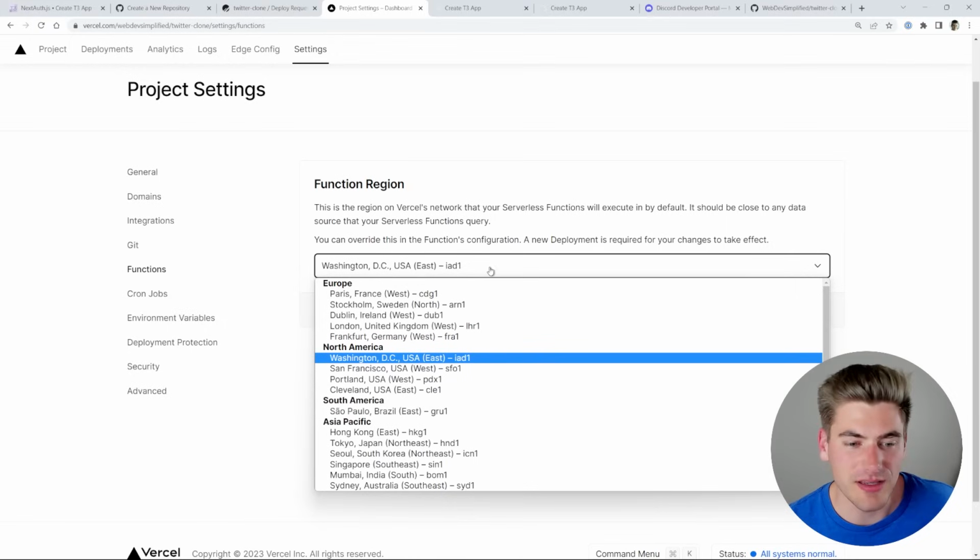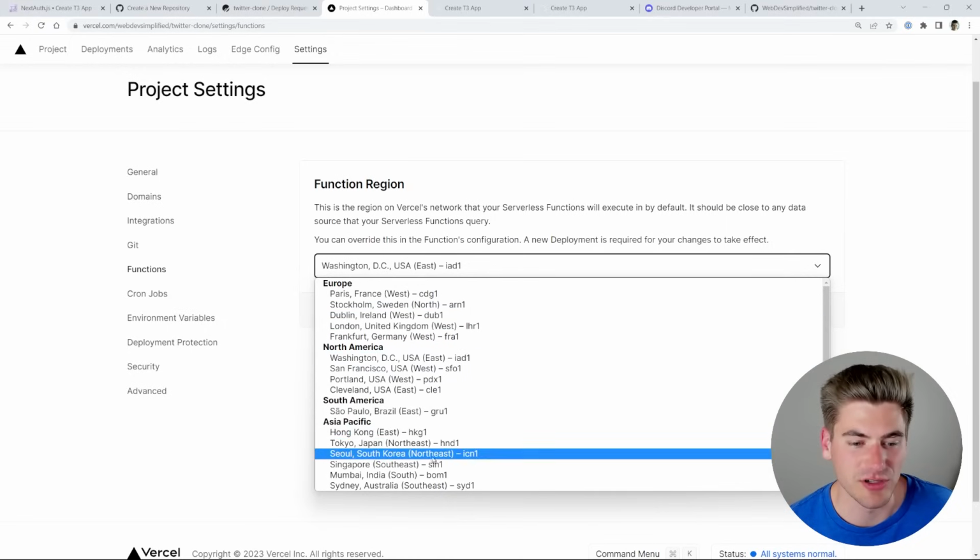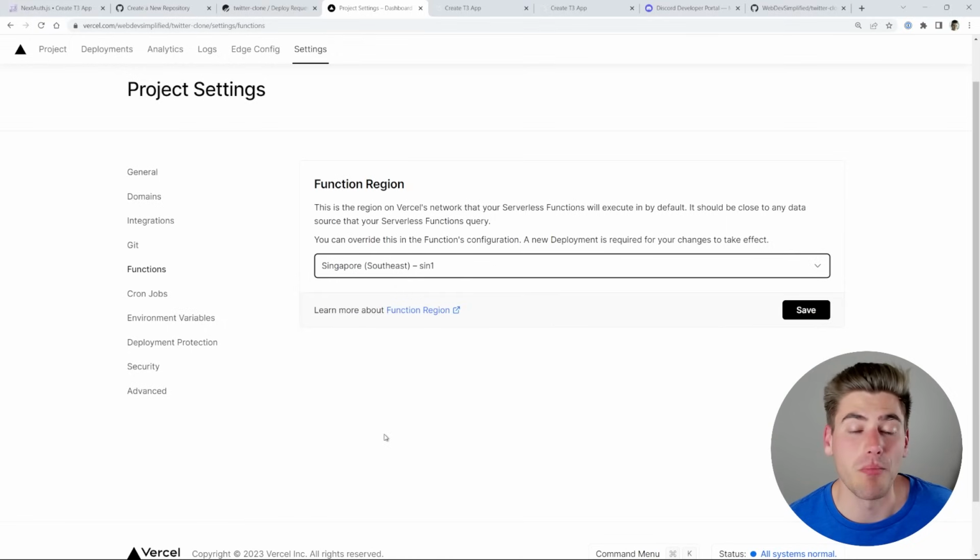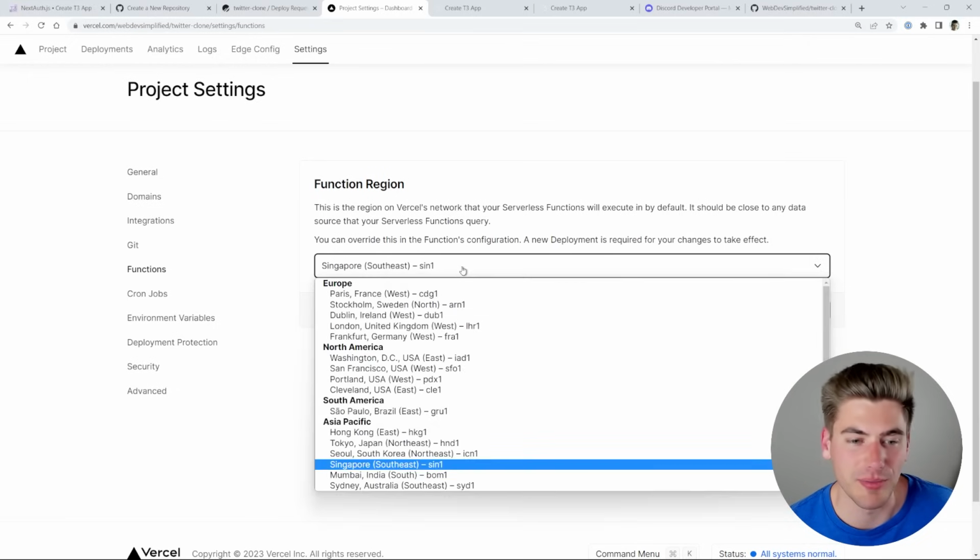If I were to move these to somewhere else, for example, if I deployed my functions all the way in Singapore, it's going to be much, much slower because now my database is on the other side of the world from where my actual application is running.